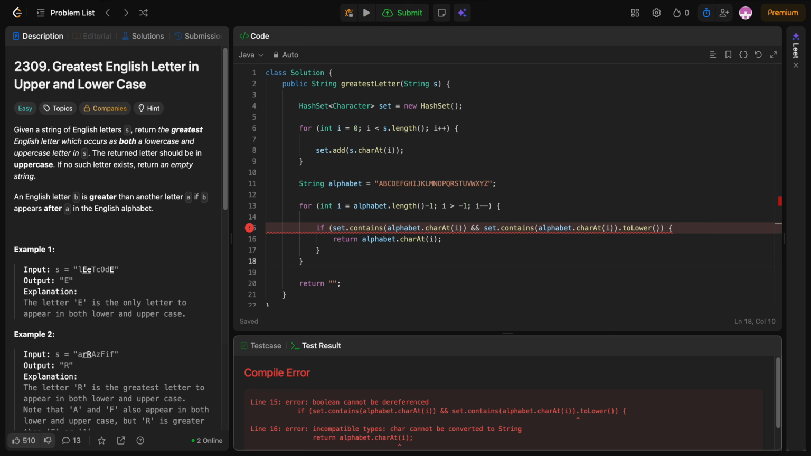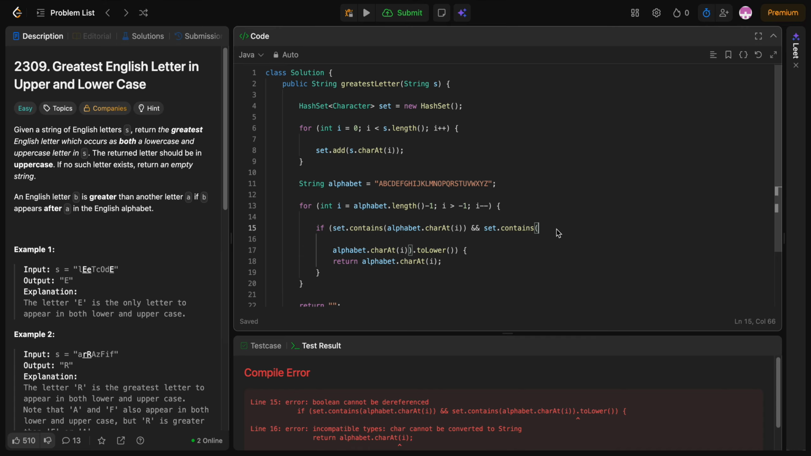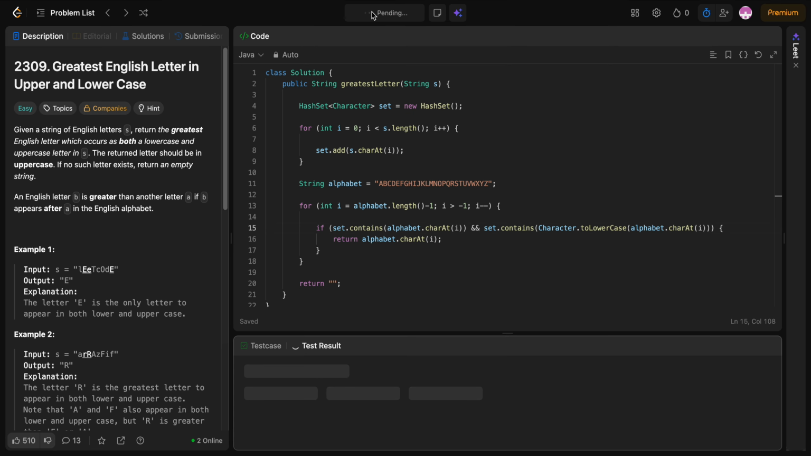But what we can do is, so I think, if set dot contains character, let's do this over here. So if set dot contains Character dot toLowerCase, alphabet dot char at i, this should work. Character dot toLowerCase should enable us to convert it to lowercase.